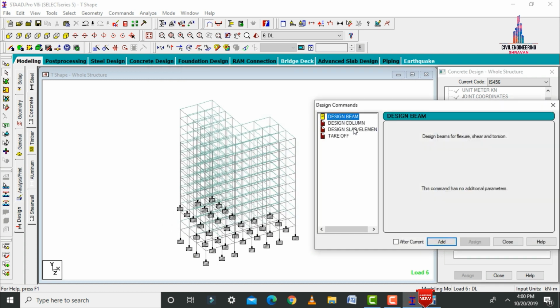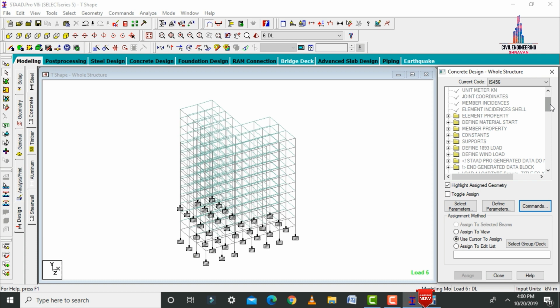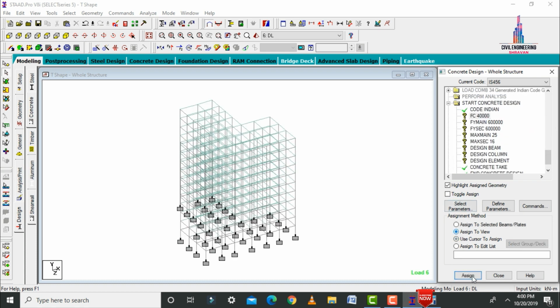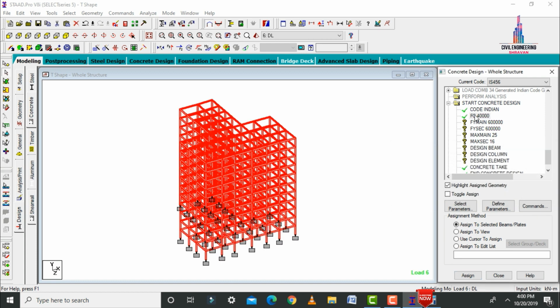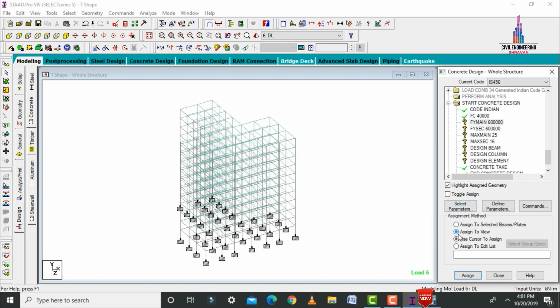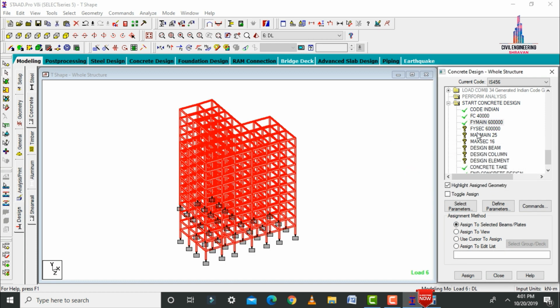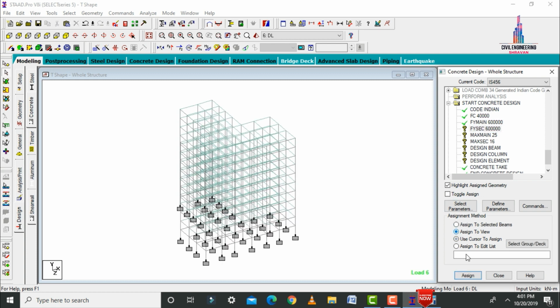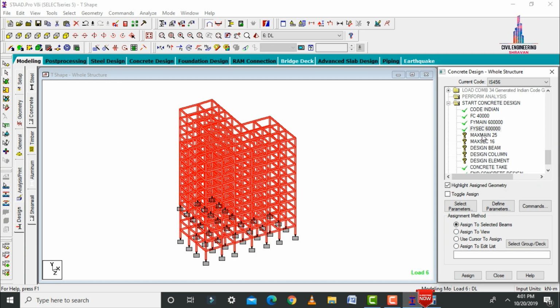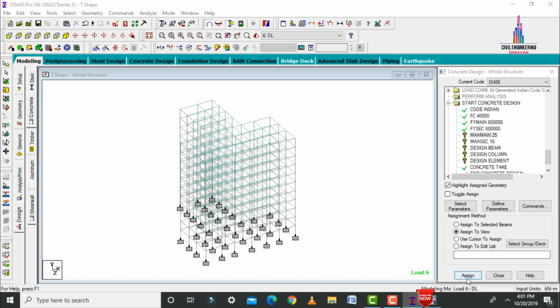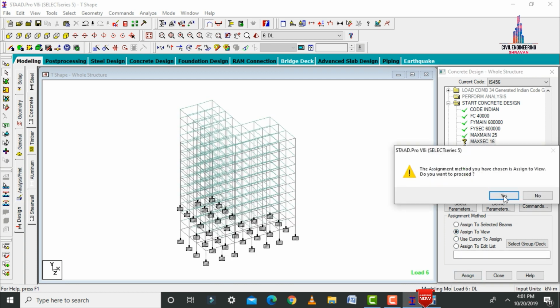Select the commands option. Select the design beam command, add button, design column command, add button, slab element command, add button, takeoff command, add button, close option. Now we have to select the respective parameter, FC, using assign to view, assign yes. Again I am selecting Fy main using assign to view, assign yes. Fy shear reinforcement also assign to view, assign yes. Maximum main also assign to view, assign yes. Maximum secondary also assign to view, assign yes.